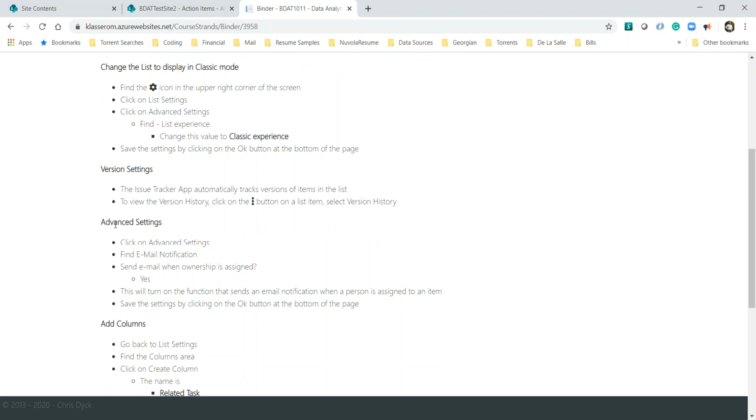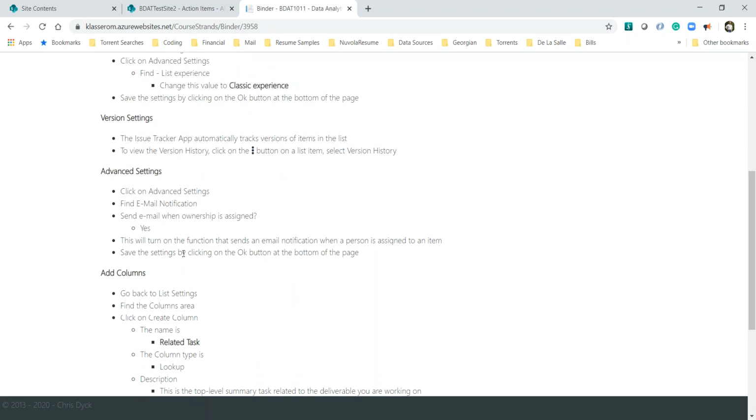And then when we're complete, we will add email notifications. So whenever someone is assigned to an item, it will automatically send an email to that person so that they understand and recognize that they are part of that action item.